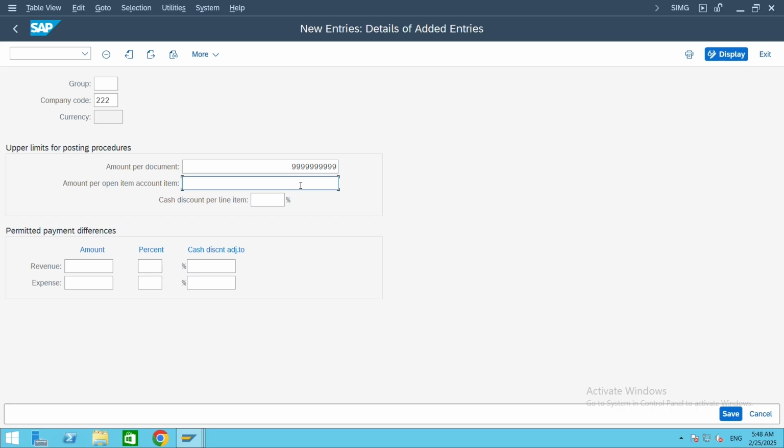So while paying, how much should be the open item account item? And while open item, how much the upper limit should be given. That should be given here. So now I will give 9999999.